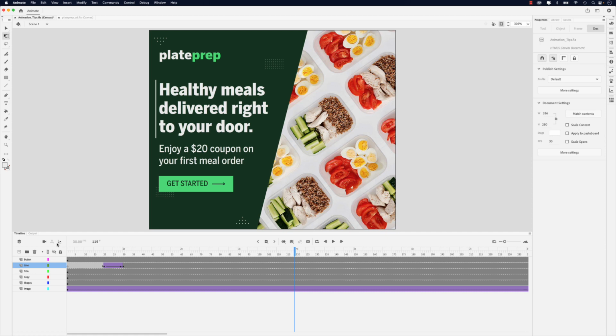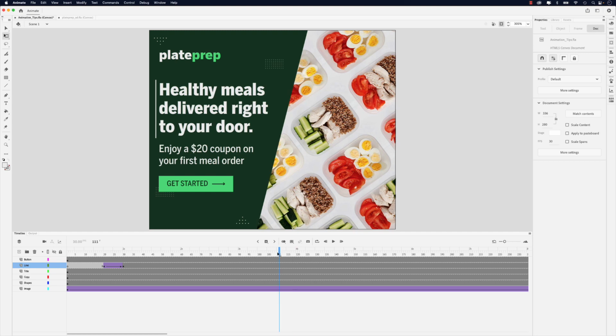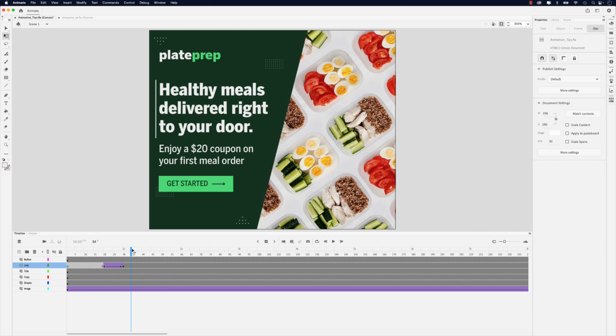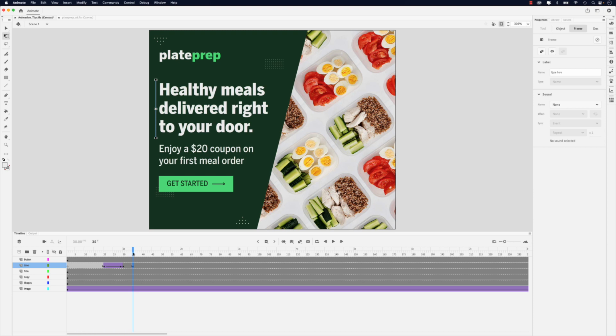Now the next animation is having that line animate over the text. This will be part of the text reveal. Now I'm going to move the playhead to the 35 frame mark and click on that frame. Press F6 to insert another keyframe.